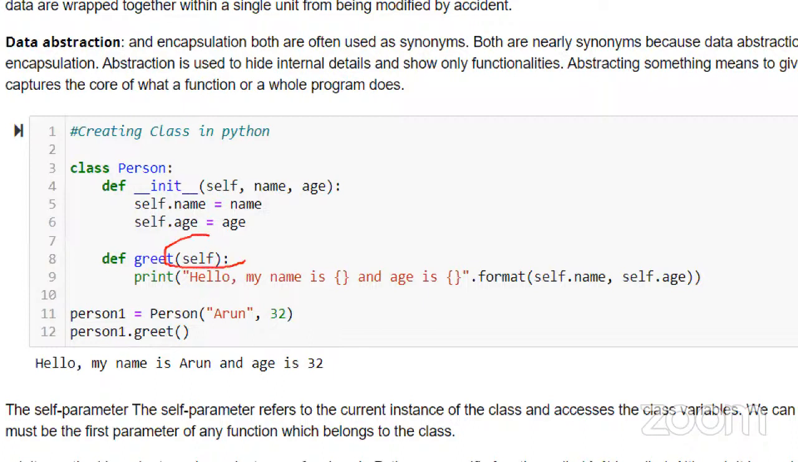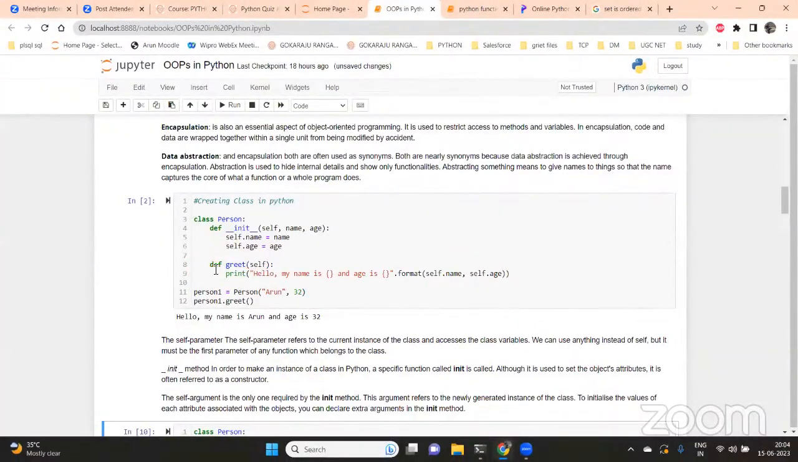We are taking the init parameter, the self parameter, in the greet function, and then using that we are doing this here. But again, this particular function is within the context of the class Person. You can't write it outside the context of the class Person.